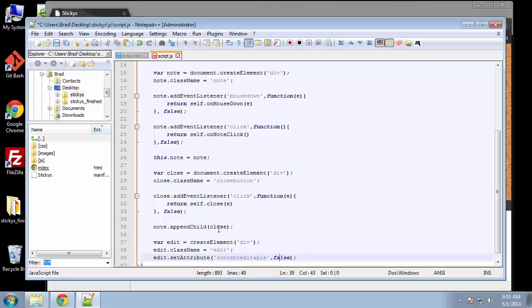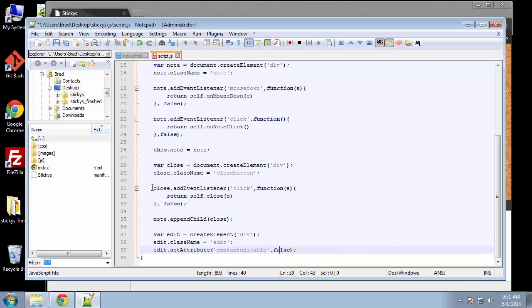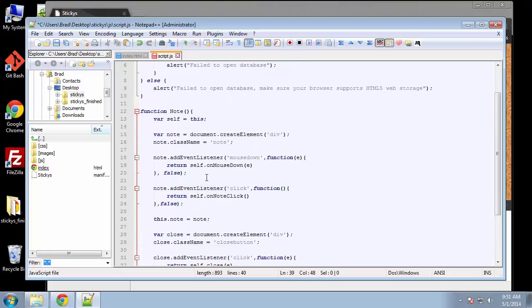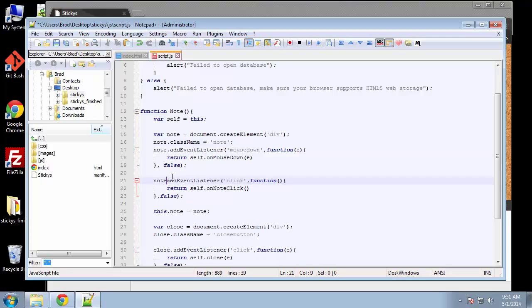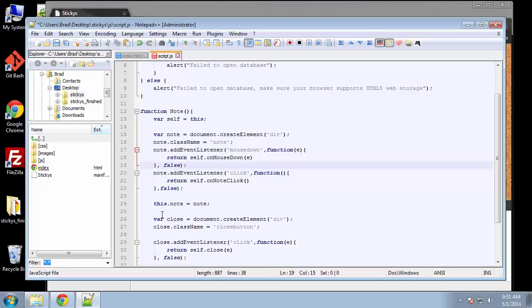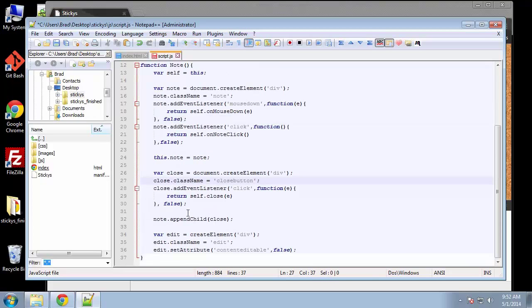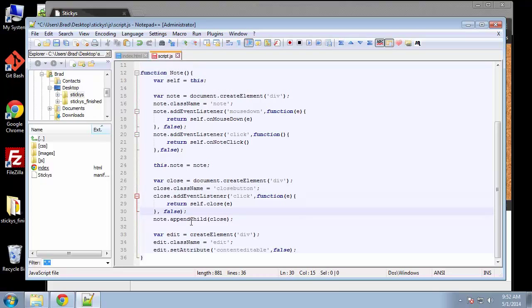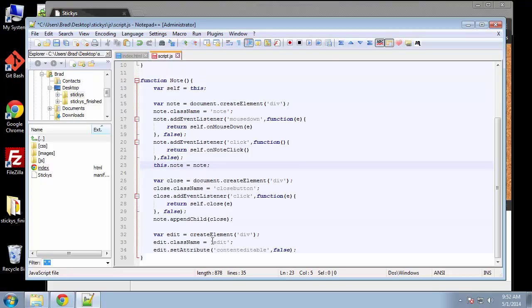And then we want to add an event listener. So I'm going to copy this. Actually, you know what? I want to put some of these together. The note, they can all go together. And then the close, just make it a little more readable, I guess. Actually, we'll put this there. Alright, so we have our note, close, edit.